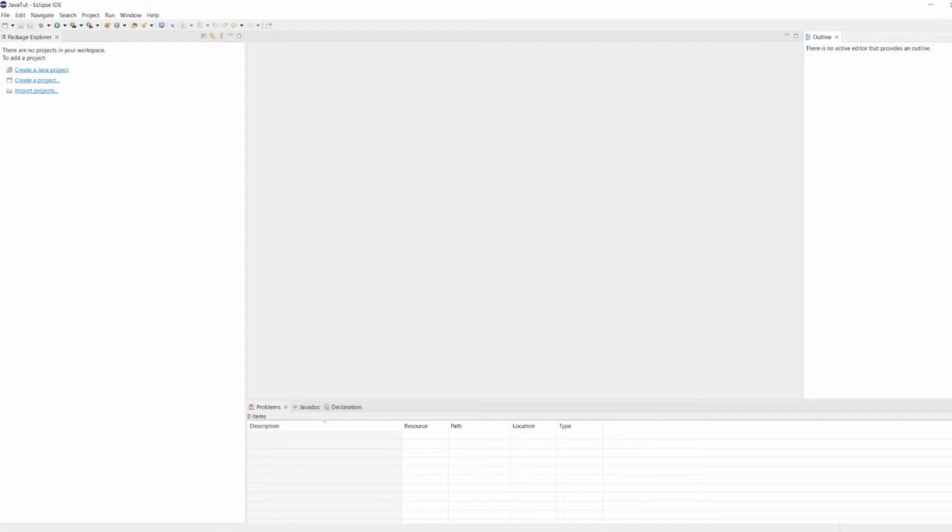So as you can see here, we are not actually in Visual Studio, but we are in Eclipse. That's just another IDE. It is specifically made for Java and I like using it. Now, of course, you can still use Visual Studio and you can also use other IDEs like IntelliJ IDEA, for example. But for this video, I will be using Eclipse.